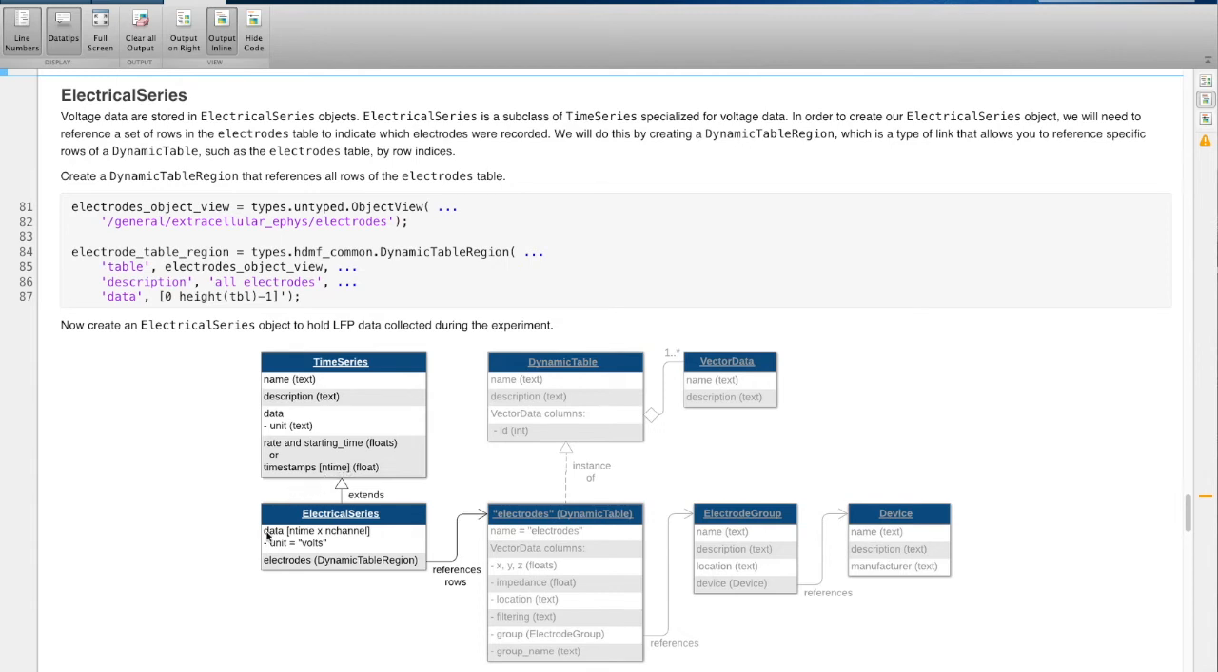The difference is that here the units are fixed to volts, and there's the addition of this electrodes attribute. So the electrodes attribute is of type dynamic table region, which allows you to reference rows in the electrodes dynamic table.